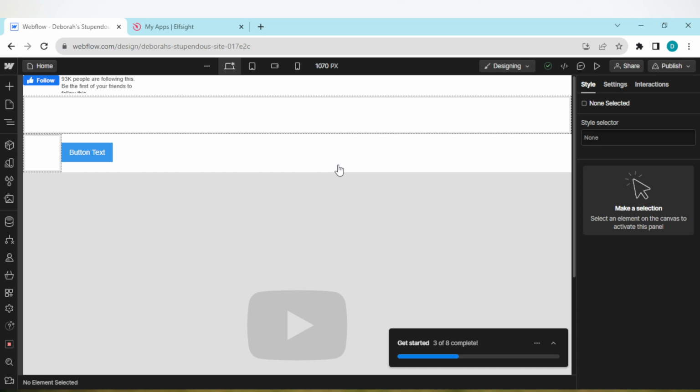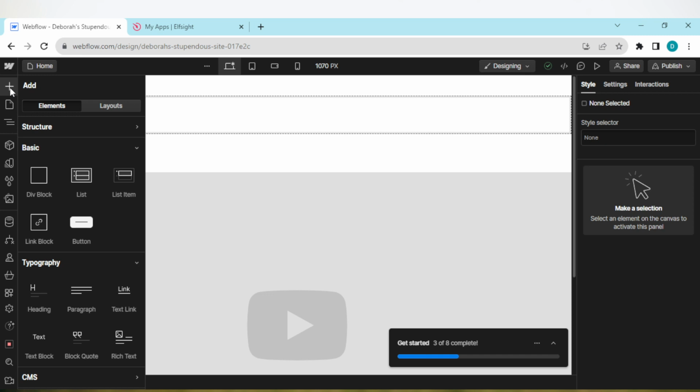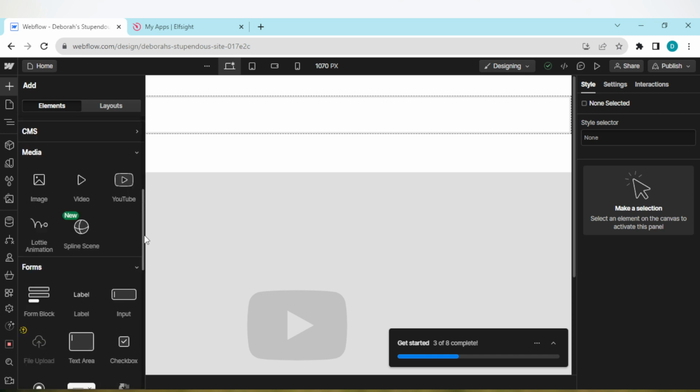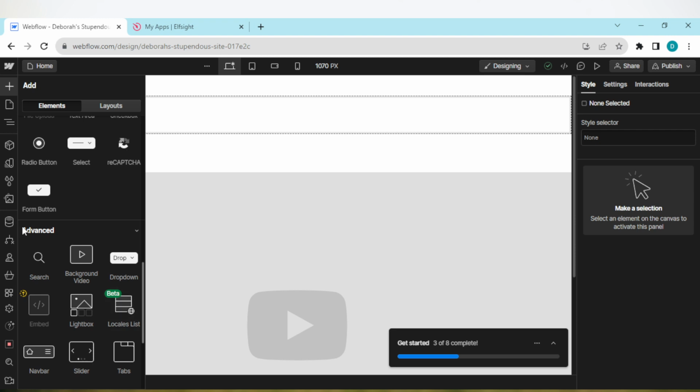This is my site, and then move over to the left side of the screen and click on the plus icon. Once you click on the plus icon, a box will be displayed. Scroll down until you see the advanced tab, and then click on embed. Now this feature is not available for me because I am currently using the free version, but once you've upgraded, you'll be able to make use of this feature.